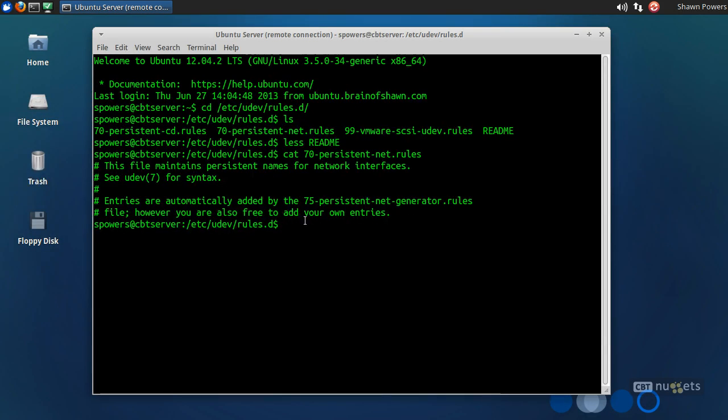You'll see here it's empty, which is a little bit unfortunate because I believe this is due to the way VMware handles MAC addresses. It doesn't recognize it, so it doesn't make the persistent net rules for VMware Workstation created servers. So I actually copied one that I'm going to show you what it would normally do, but it does give us a little bit of information. Entries are automatically added by this file, 75-persistent-net-generator.rules. However, you're also free to add your own entries in here.